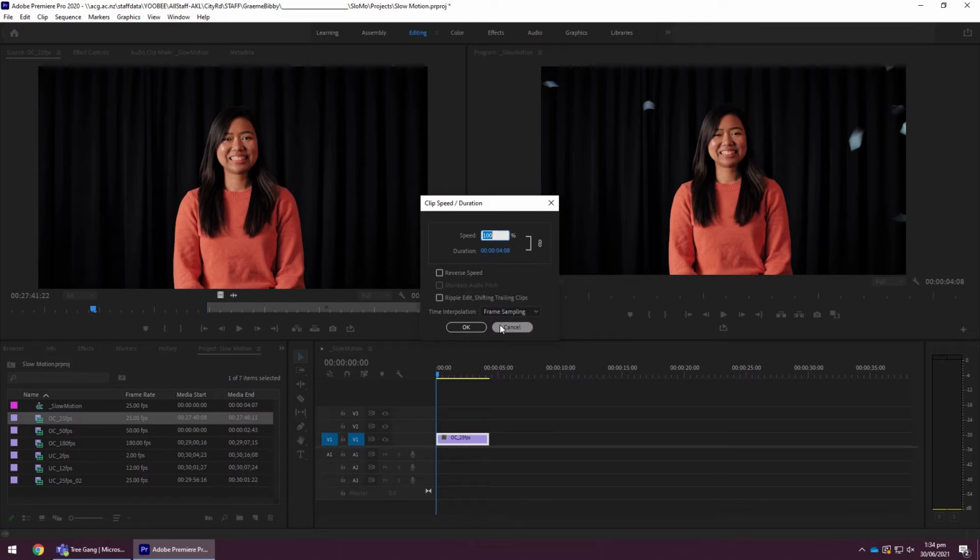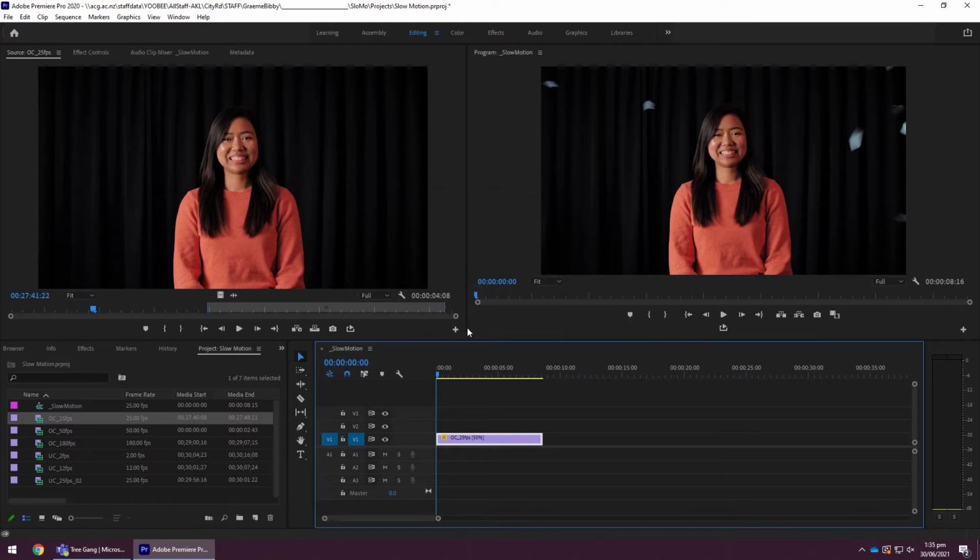We want this video to be playing back more slowly, so we're going to change the speed from 100%, which is full speed, to 50%, meaning it's going to play back half as quickly, so it's going to be twice as slow. So we do that and hit OK, and then you'll notice that the clip has doubled in length. So let's play that back.